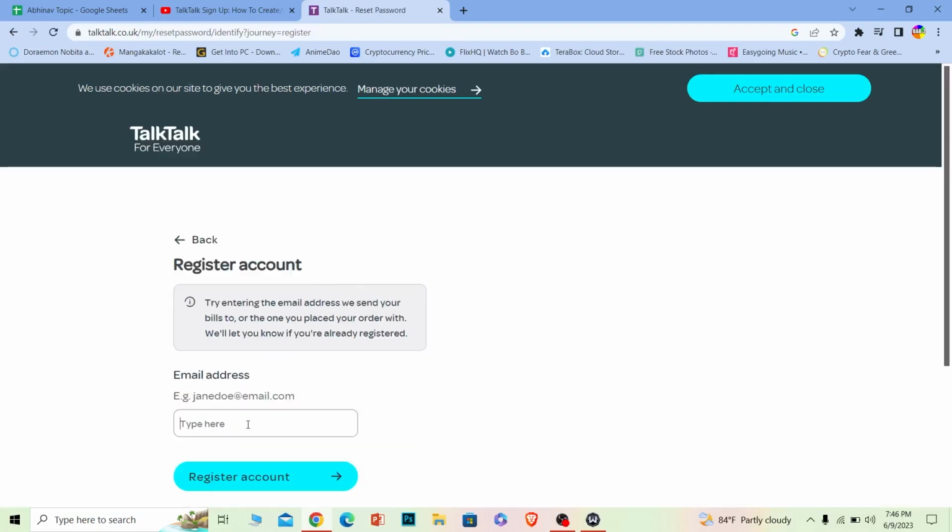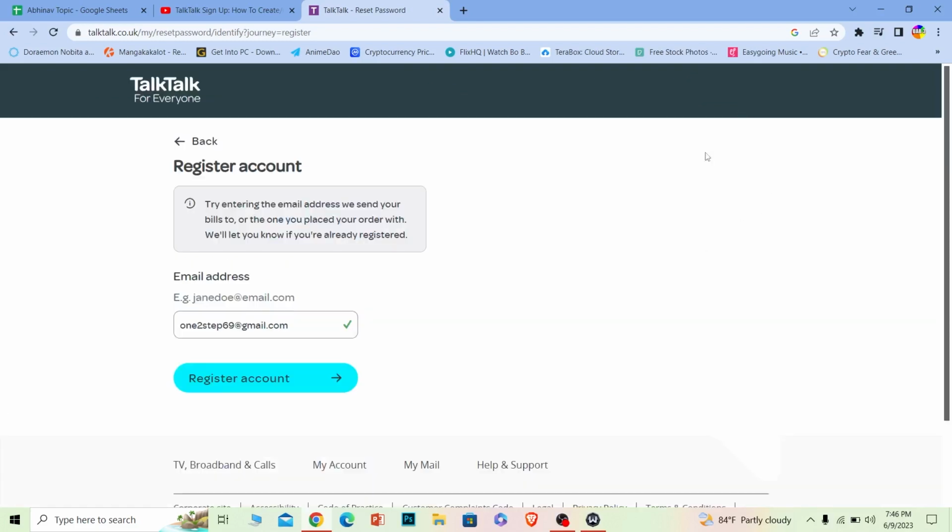And over here, first you want to enter your email address. So I'm going to do that over here. Once you enter your email address, what you want to do is click on register account. Once you do that, your account will be registered under this email. And after this, it's going to ask you for some more information like your phone number and where you live, your name, your username, all the stuff. Once you fill up the entire form correctly, you should be able to create yourself a TalkTalk account.